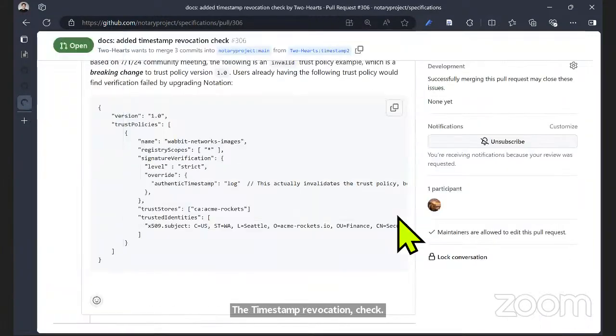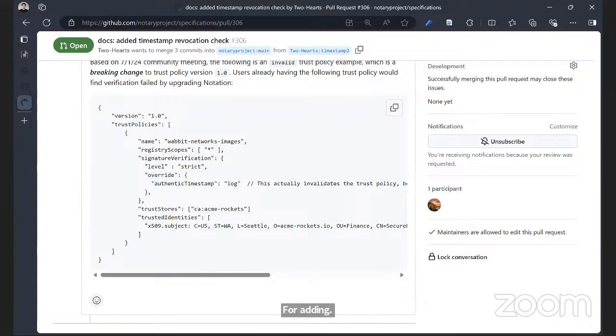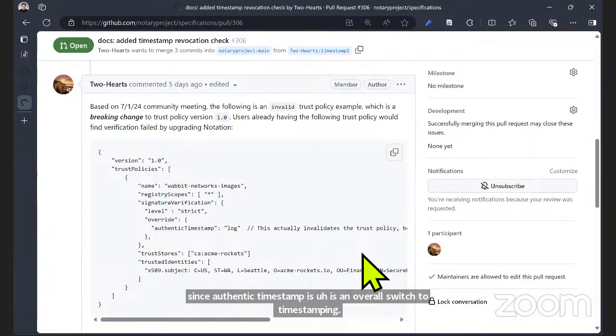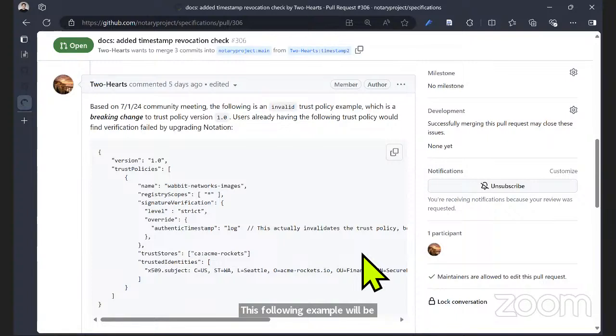So in the PR, adding a new column is going to be a breaking change. Based on our last community meeting discussion, since authentic timestamp is an overall switch to timestamping, this following example will be a breaking change if we bring in the new timestamp revocation check column. Before upgrading notation, this is a valid trust policy. After upgrading notation, this won't work because authentic timestamp is overridden to log, and by default, the timestamp revocation check column is enforced. This makes the trust policy invalid.